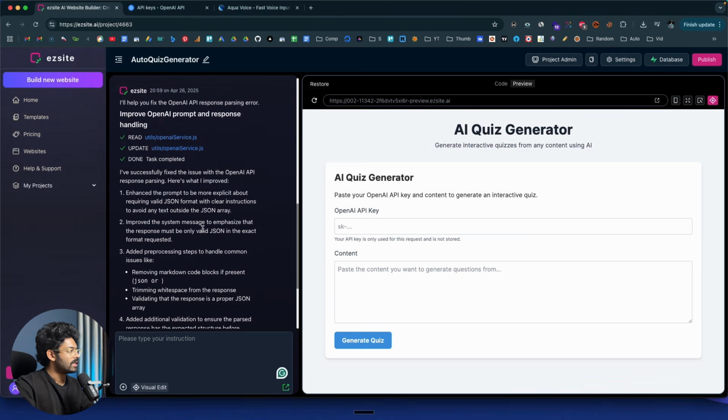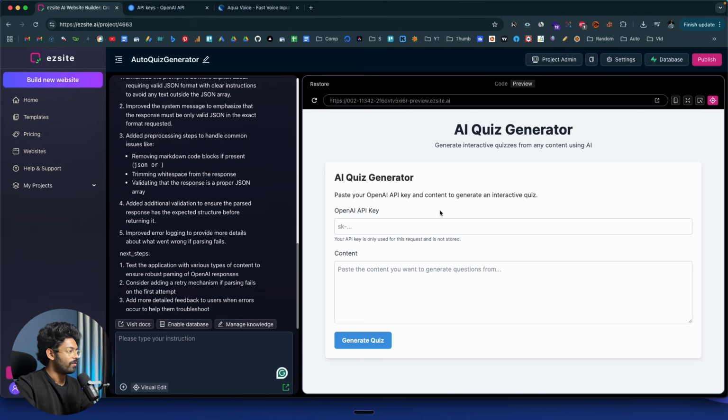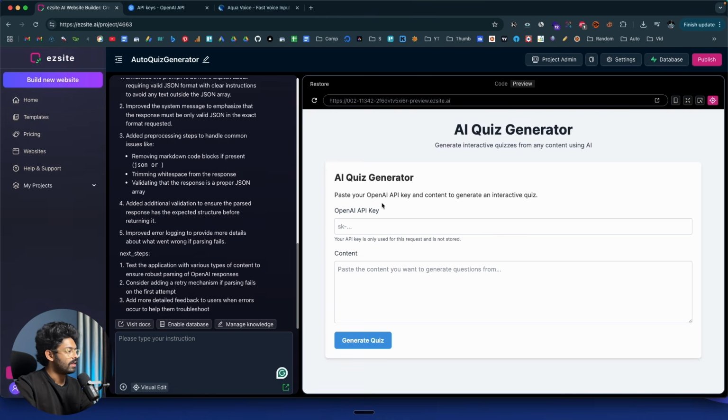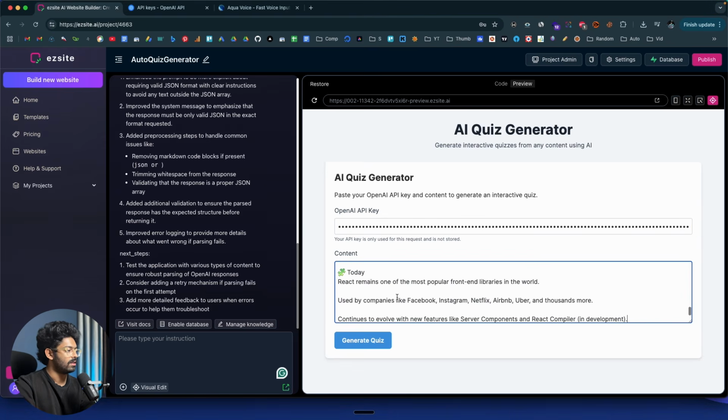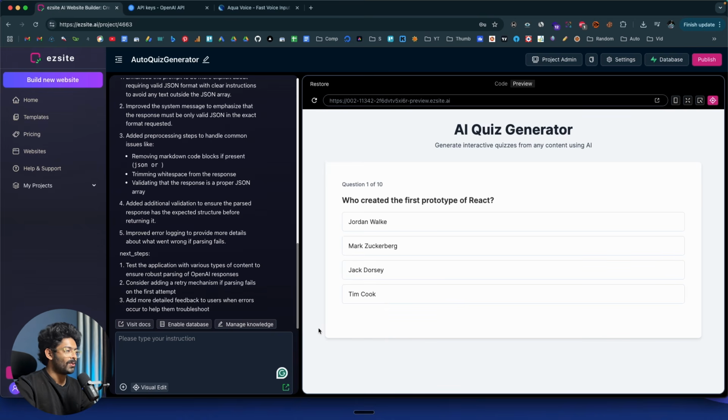And now as you can see, it seems like the response handling is updated, so hopefully it should work. So I can head back, copy the API key, paste it in here, and copy the content, paste it in here, and click on generate quiz. All right, so there you go.